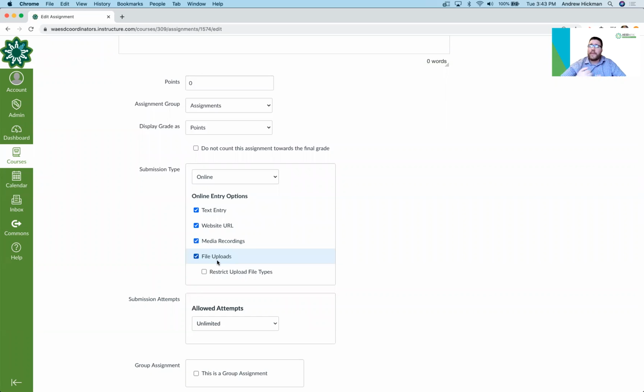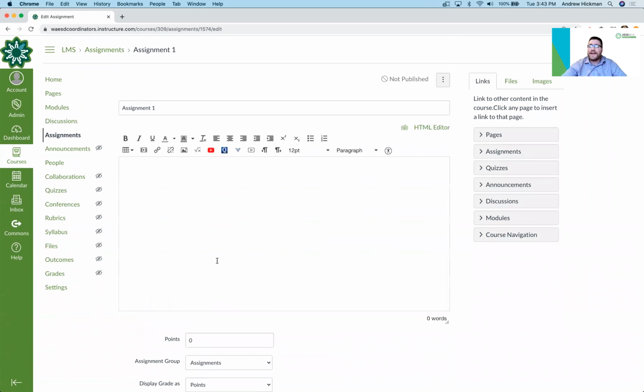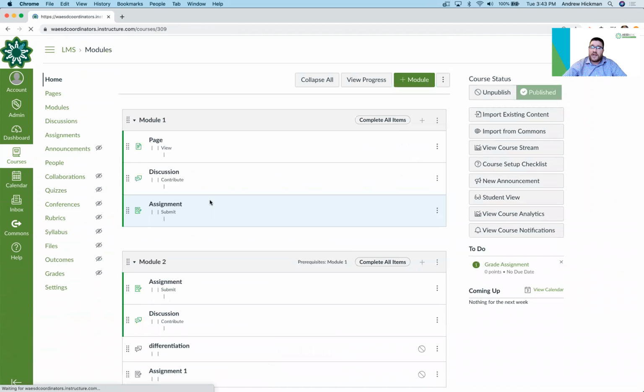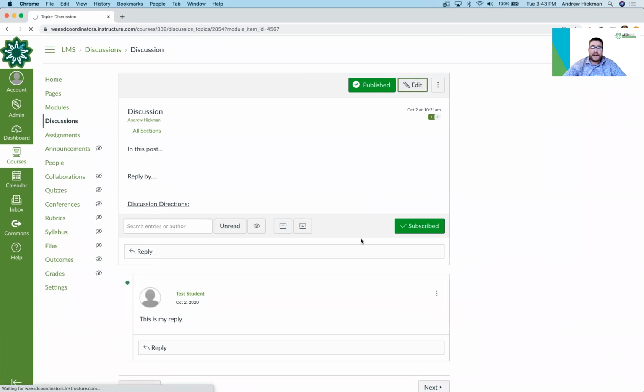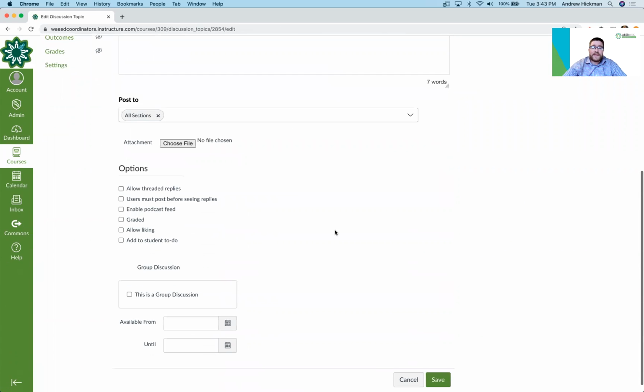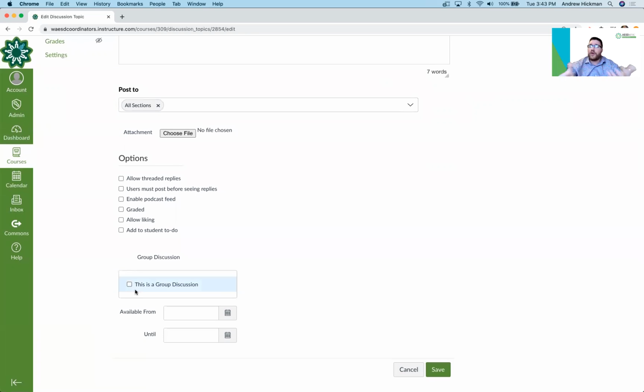So when they're turning in their product, they could turn in a video, or some students could turn in audio, or some students could turn in a typed essay. It's really up to you. Now, these are just some examples of how to differentiate using Canvas. You may also do differentiation within the discussion post. So if I was to do a discussion post and I wanted to differentiate, you could have this be a group discussion and you could have different groups talk about different things. So same prompt, but give them the different options to talk. So that's another way to do this.